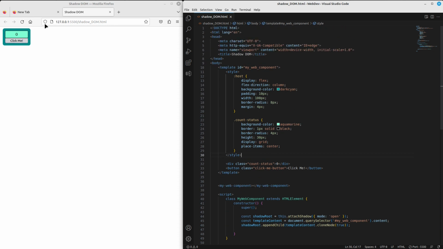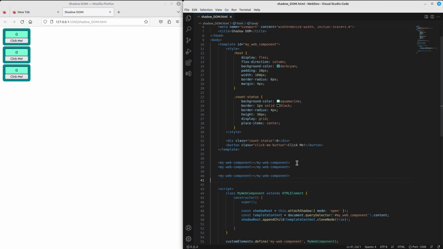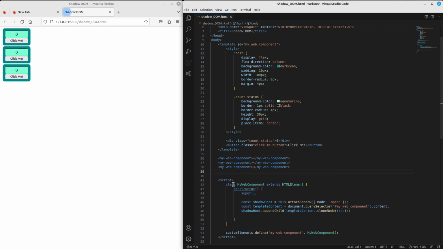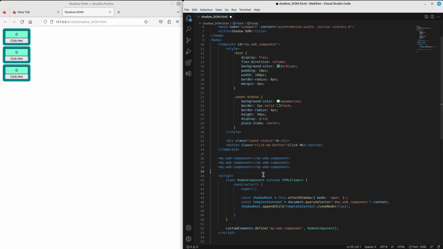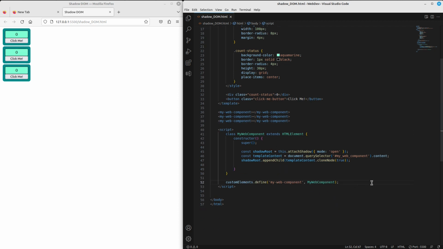So now let's work on this counter thing. Oh, and by the way, if you copy this over here, you can see that we can have as many of those components as we want. It's like a template, a blueprint that you can use to duplicate them as many times as you wish. They are independent of one another.